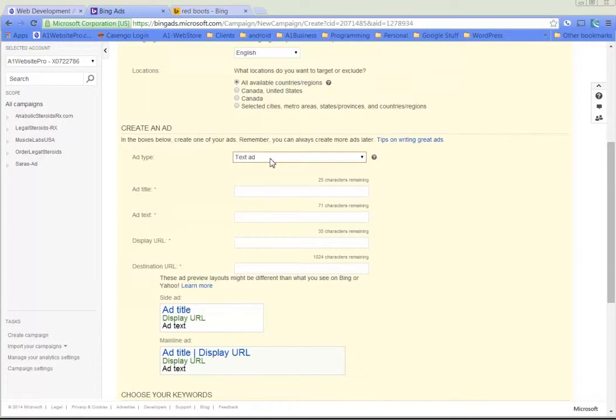The text type is going to be a text ad. Now here's the ad title. Notice this is a 25 character limit, so you cannot put in any more than 25 characters. We've explained this to several people in the past, and there's just no way around this.